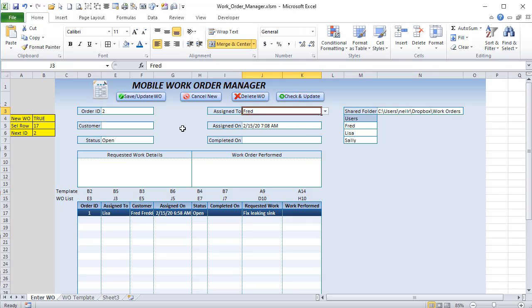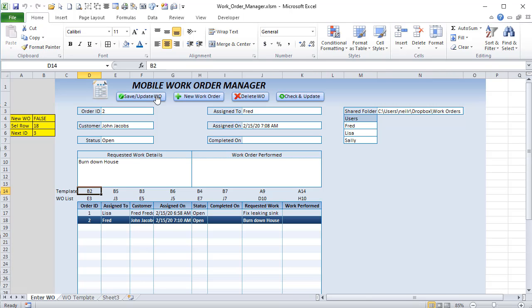Let's add a new one, Fred, and customer John Jacobs. And John has a burnt down house, so that's going to be a lot to fix. Okay, so we're going to save and update that one, and it creates a template. Looks good. It saves it down here.